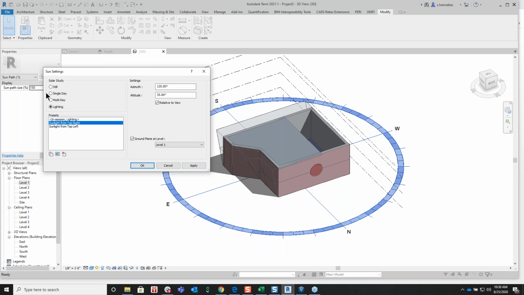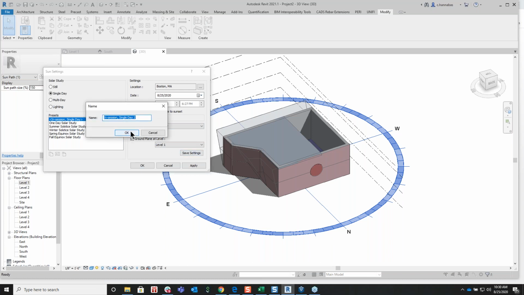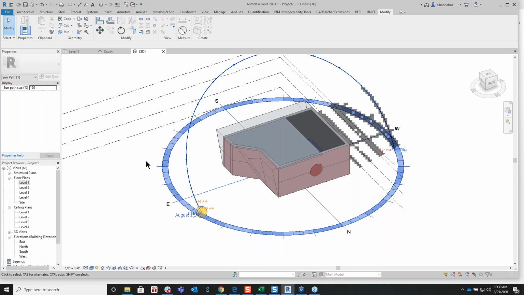Now I can say, here's the sun from this. I can also do just lighting. I can do a single day, just like this. So I can say I want it to go from 10:30 to 8:25, or I could go sunrise to sunset, just like this. Time interval is 1 hour. Okay, and there's my ground plane level, and I'll save settings, and there's what I've named it there. Then I can just say okay, and you will see there's the path of our sun for this day.